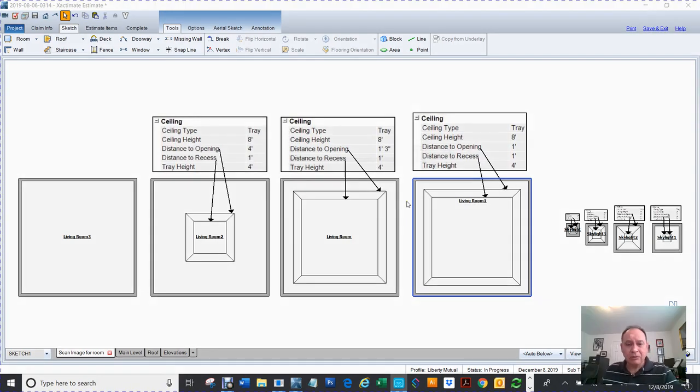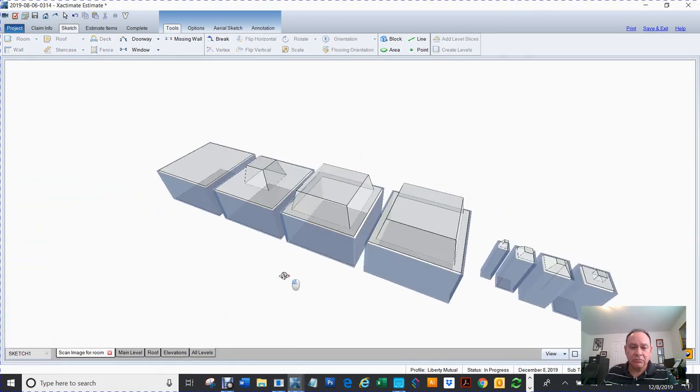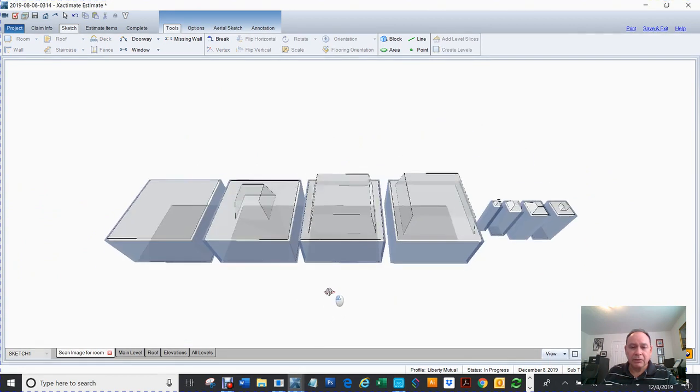I was asked to post a video on how to add a skylight in Xactimate. So when you're doing this, there's a couple of things you've got to keep in mind. And so here are a few little skylights that are created in Xactimate.